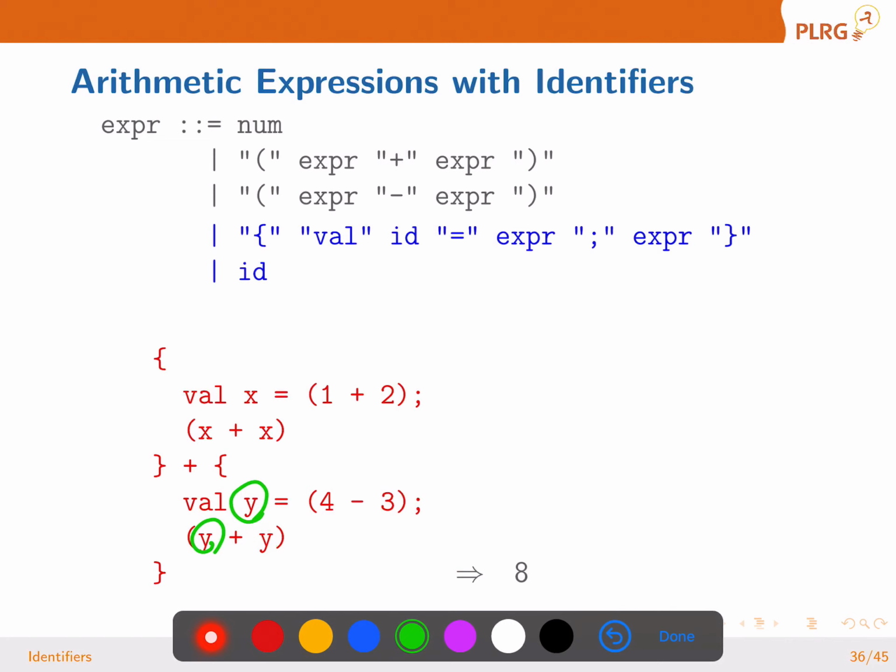So before moving on to the next slide, let's resume. Let's remember what we learned just before the break. Do you still remember? We talked about binding occurrences and bound occurrences and free identifiers.